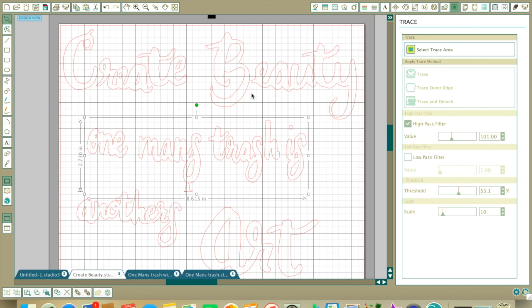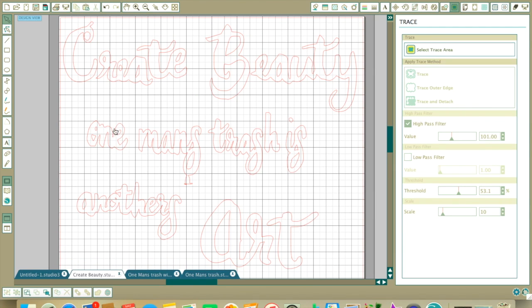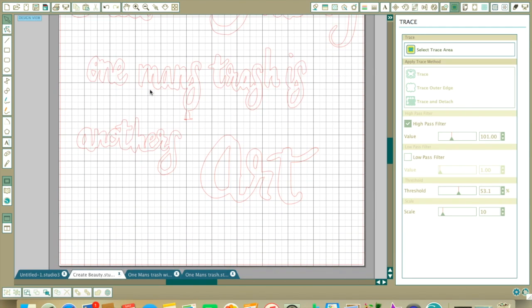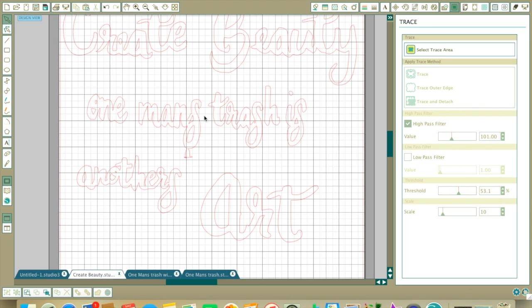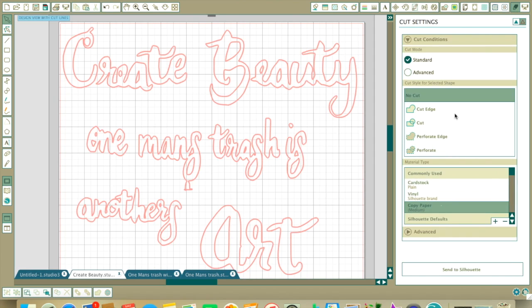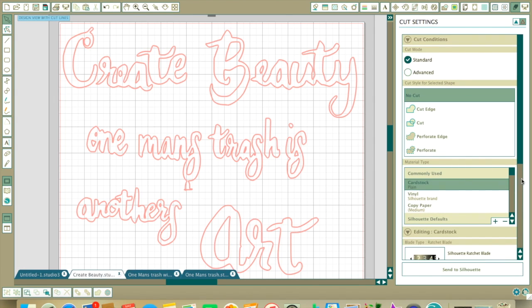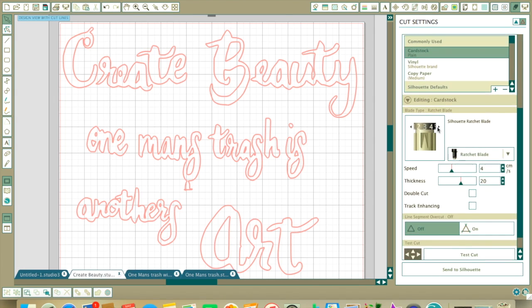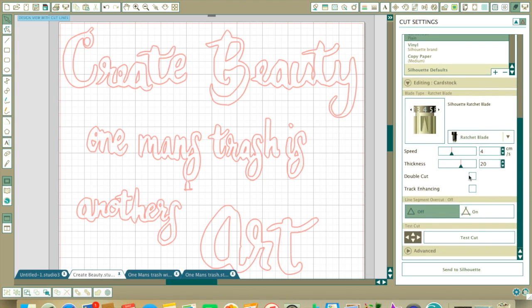So the next thing that I'm going to do, because everything is how I want it to be, it looks like it's going to be enough space. I mean, I could make this a little bigger, but I really want this to be my title, and then this is just going to be like a little phrase on there. So I'm going to go up to settings, and I'm going to go to cardstock because that's what I'm doing, and then I have it on 4, and I'm going to have this double cut just because I'm thinking I might need it.